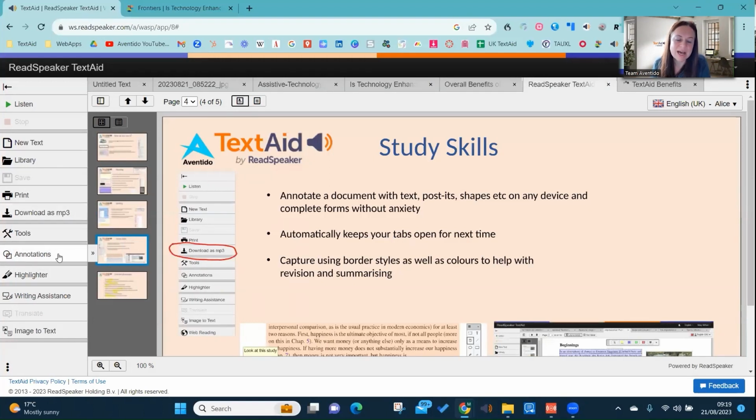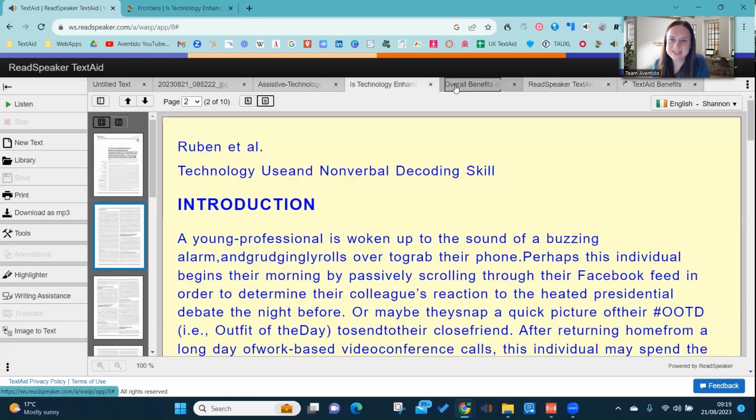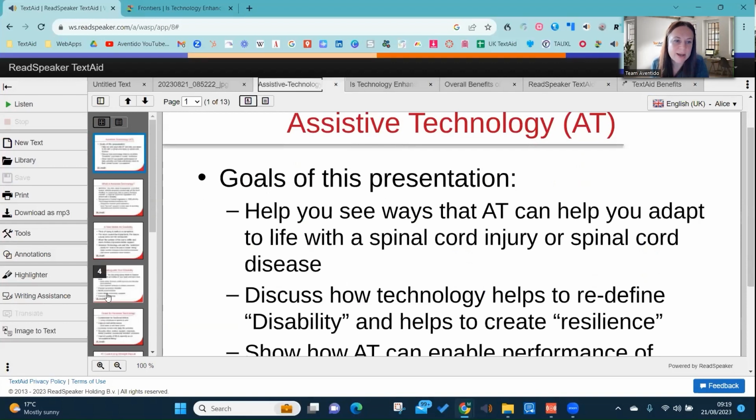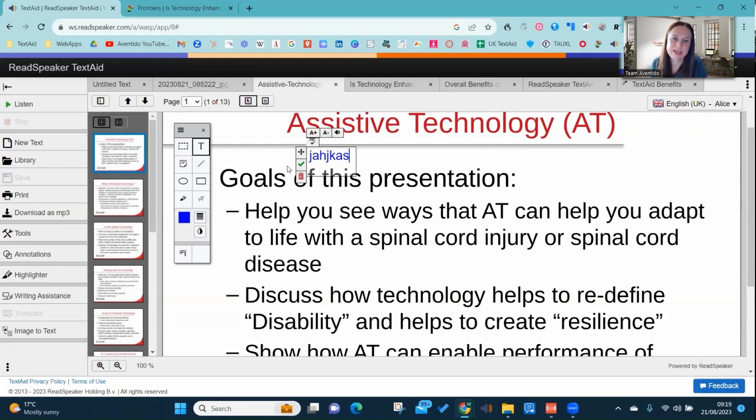So we've got annotations and then we've got highlighter. Annotations simply means you can click on it. So if I wanted to annotate onto this, I just click annotations. We've got a toolbar and you can type on here. You can draw shapes, you can highlight, select the color when you're doing it, how thick it is. So really useful for filling in forms and annotating to help you understand the text.